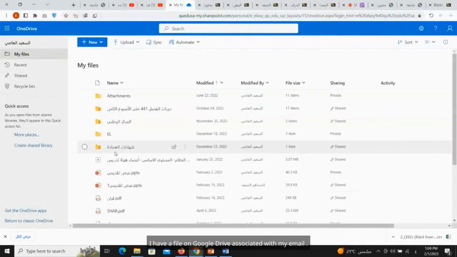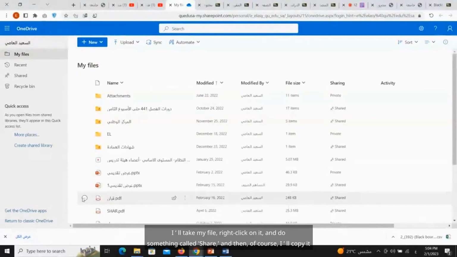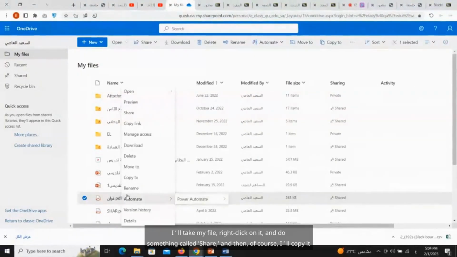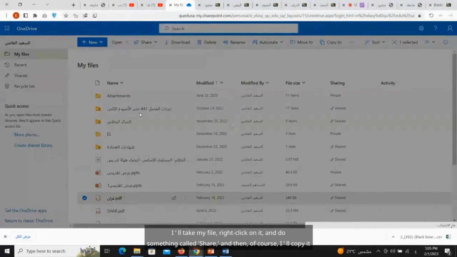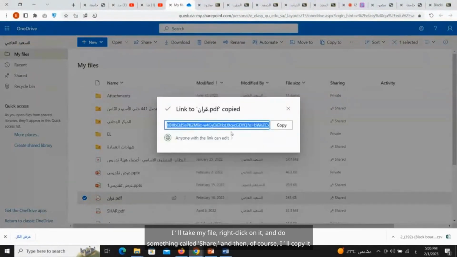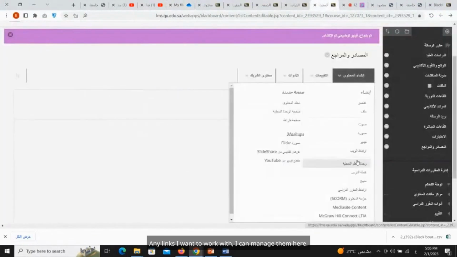I have a file on Google Drive associated with my email. I'll take my file, right-click on it, and do something called share. And then, of course, I'll copy it. And I take the link. Even if it's a PDF file, it's fine. I take the link and come here and say, create a link. I have a link here and I'll place the link. Any links I want to work with, I can manage them here.